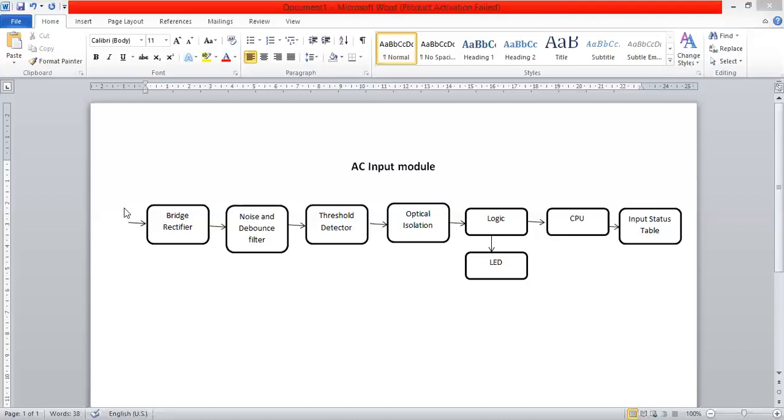And obviously, the output of the rectifier is pulsating DC, so it has to be converted to pure DC. Hence, the output is given to the noise and debounce filter. The noise and debounce filter will convert this pulsating DC to pure DC. Then this pure DC is given to the threshold detector.